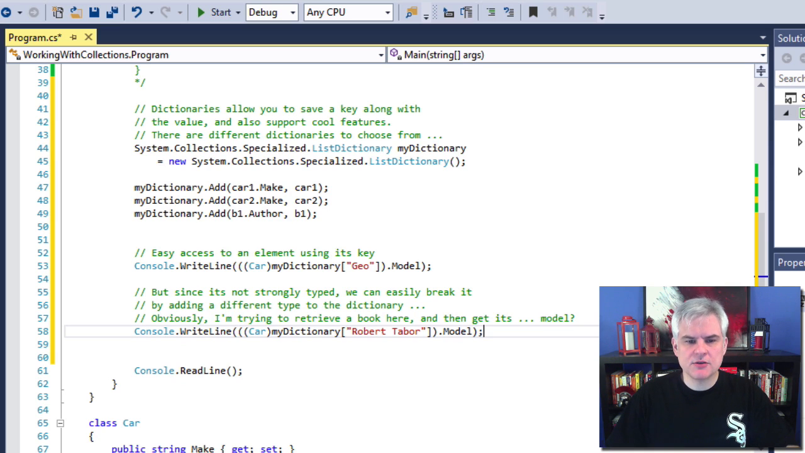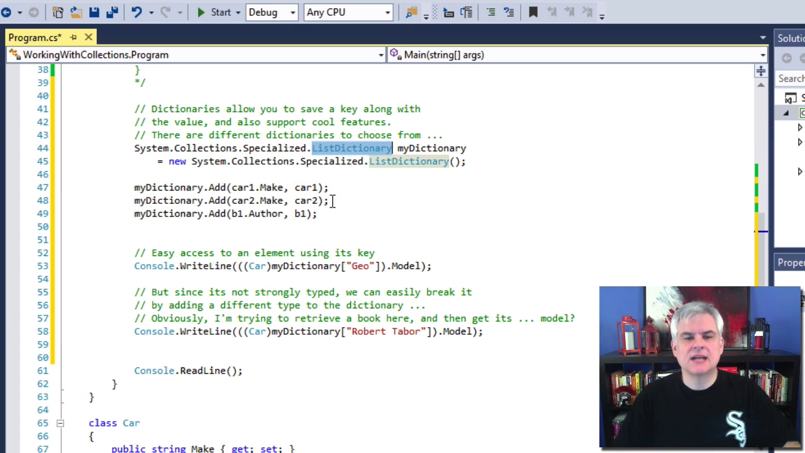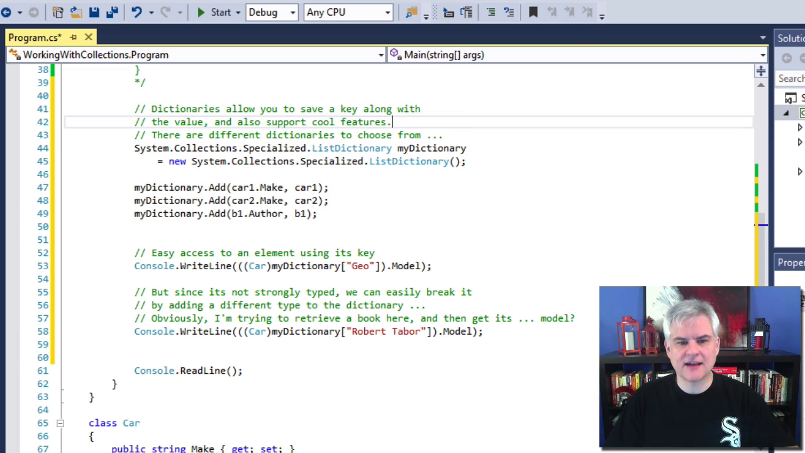So here you can see that I'm using a data type called list dictionary. It's in the system.collections.specialized namespace. And as you see here in the little text that I've added, dictionaries allow you to save a key along with the value, and it also supports some neat features.